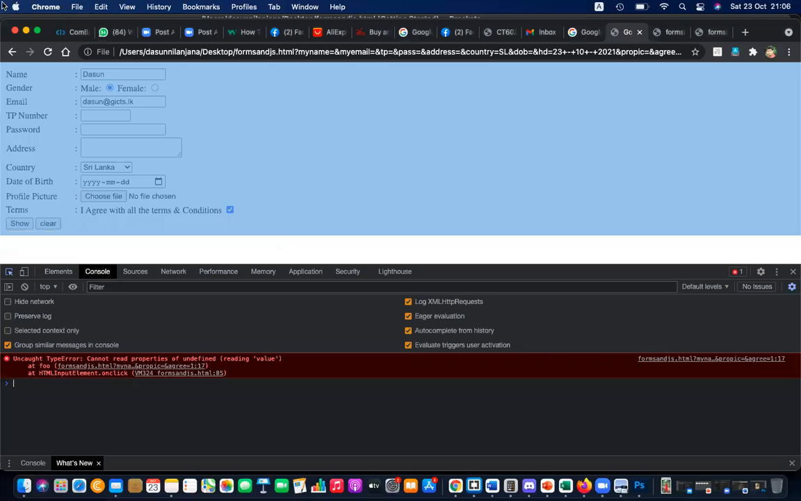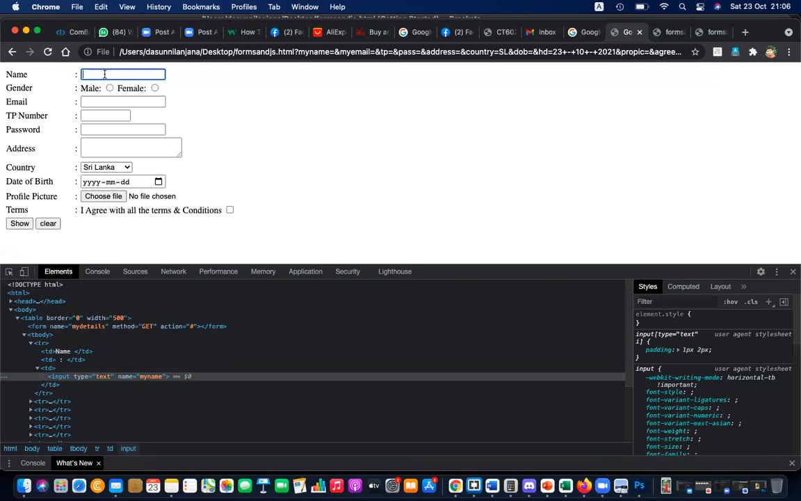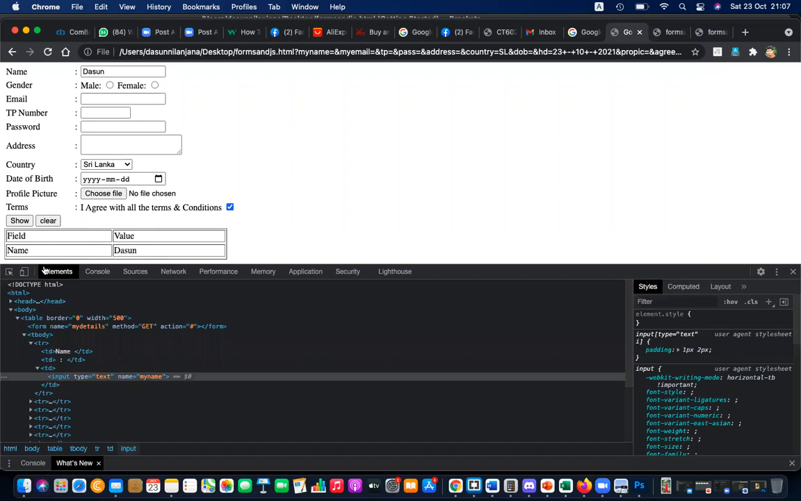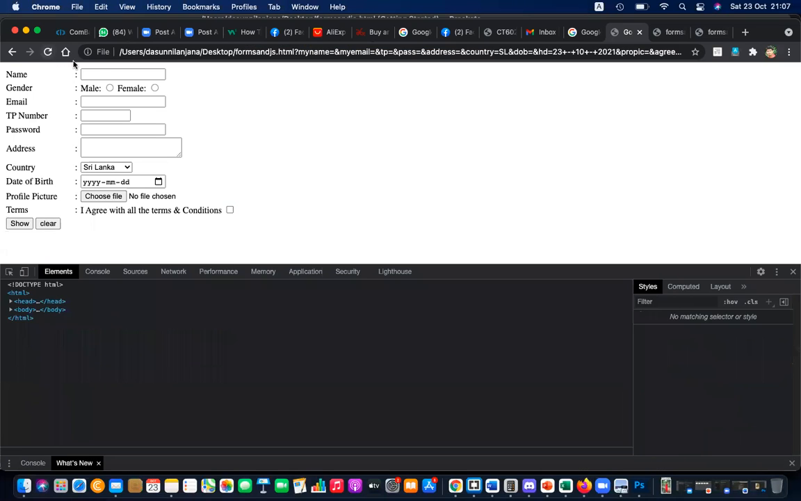So let's save this, refresh this, and add in Dasun only. Tick in this, and okay, you can see it's generated. Field name and value is generated. Name is the name and value is Dasun. It's generated. No error there. The second one, gender. I'm adding that.